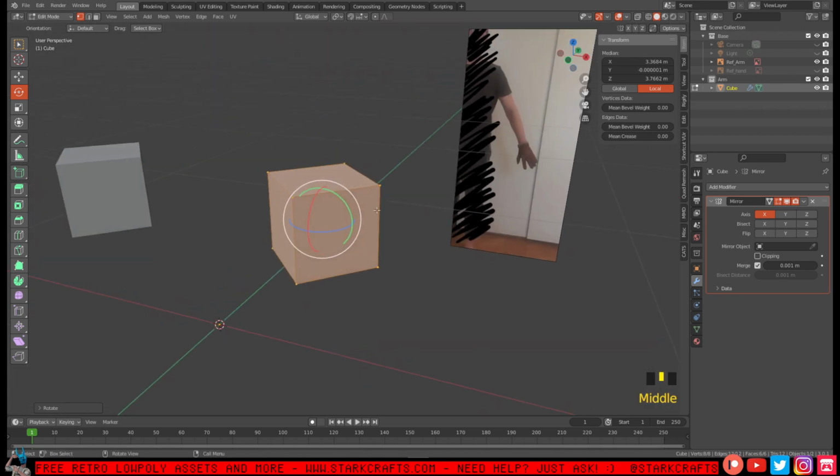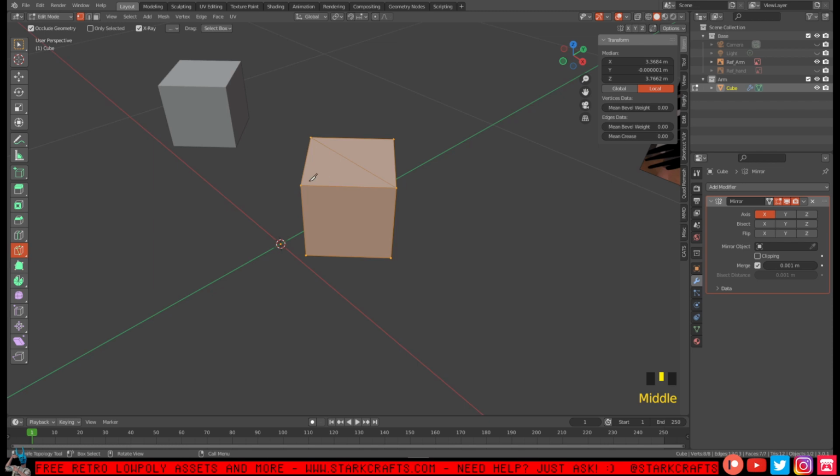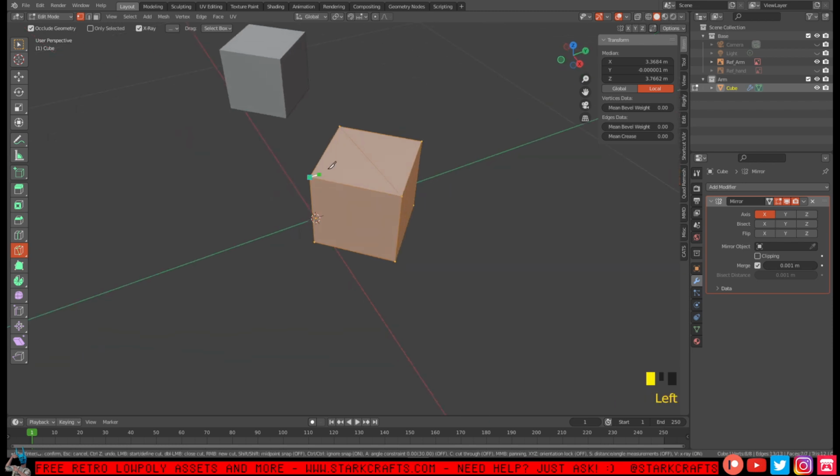To get a pointy, more globe-like top of the shoulder, we can do two things. We can, for example, here use the knife tool and left click and enter and cut through it, something like that.